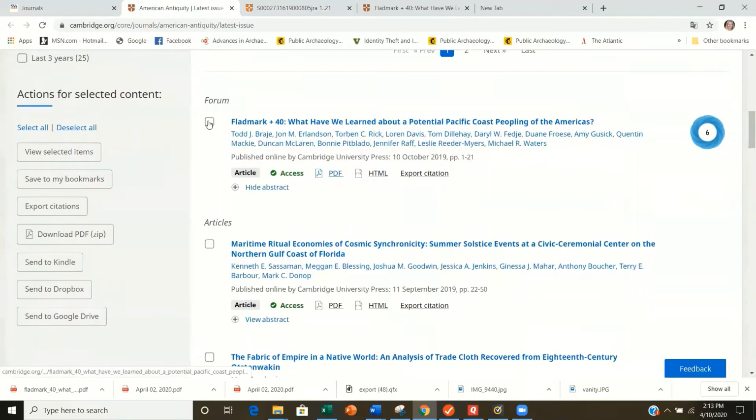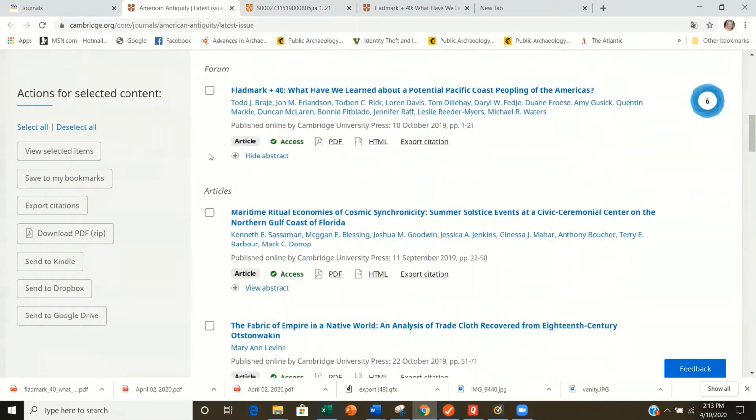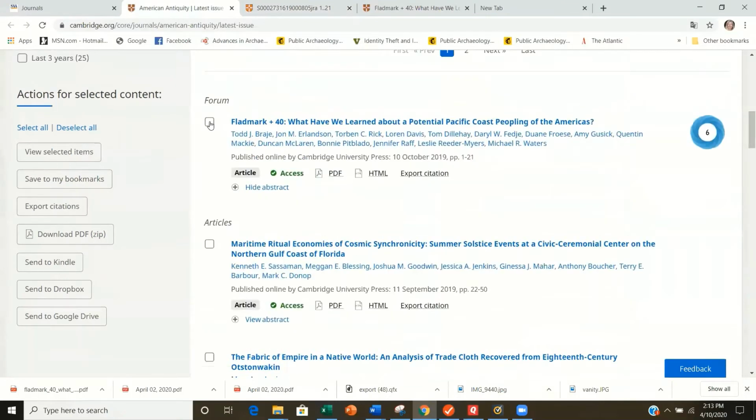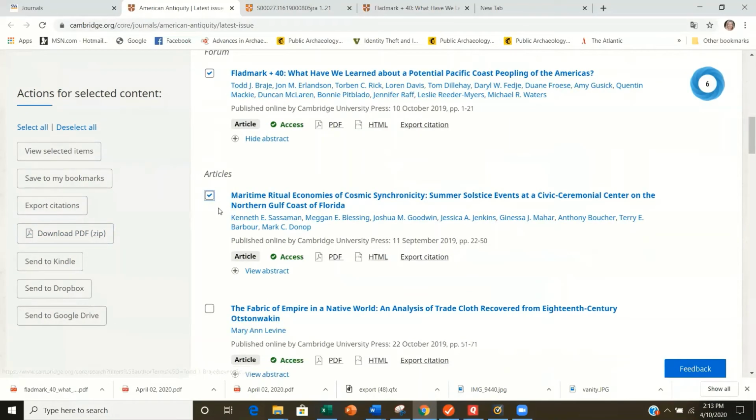So these little boxes are very cool because you can say, okay, the only articles I want to download is this forum, and I'm really interested in this article. First thing I can do with these two articles is I can download them together in a compressed file. You can send these two articles that we have checked off to Kindle, to Dropbox. If we want to share them with students or colleagues, we can send them to Google Drive, so we can do the same thing.